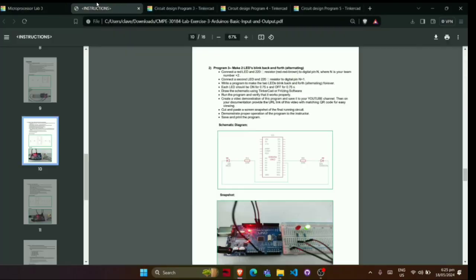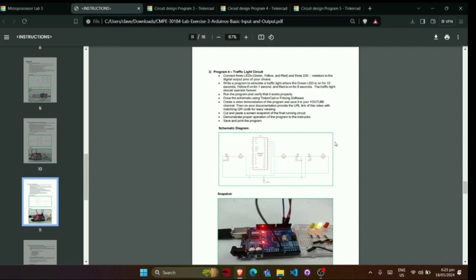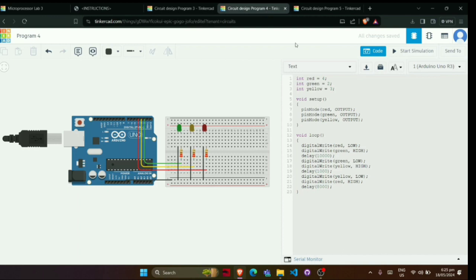Let's proceed to program 4, traffic light circuit. Let's proceed to our source code right here. Global variables: int red equals 4, int green equals 2, and int yellow equals 3 are global variables. These variables store the pins to which the red, green, and yellow LEDs are connected.